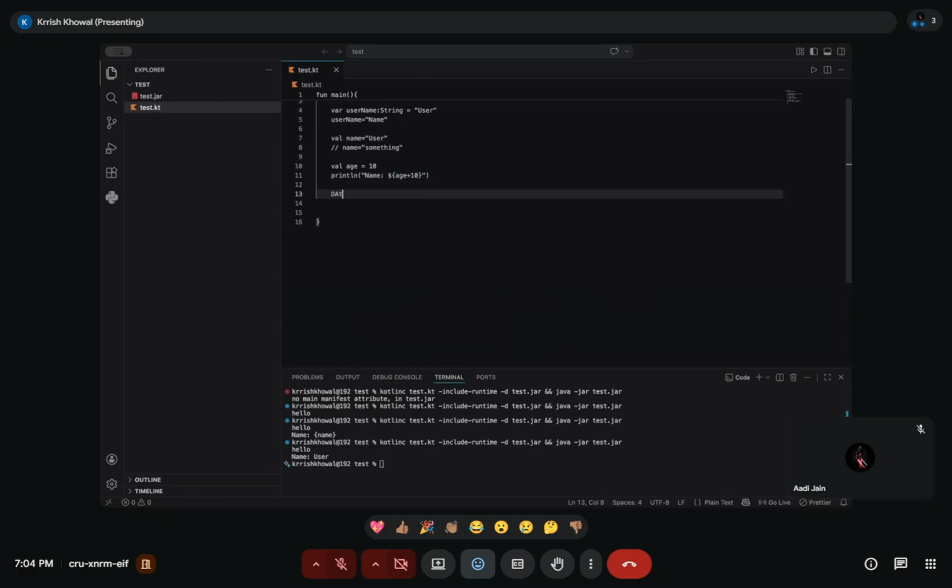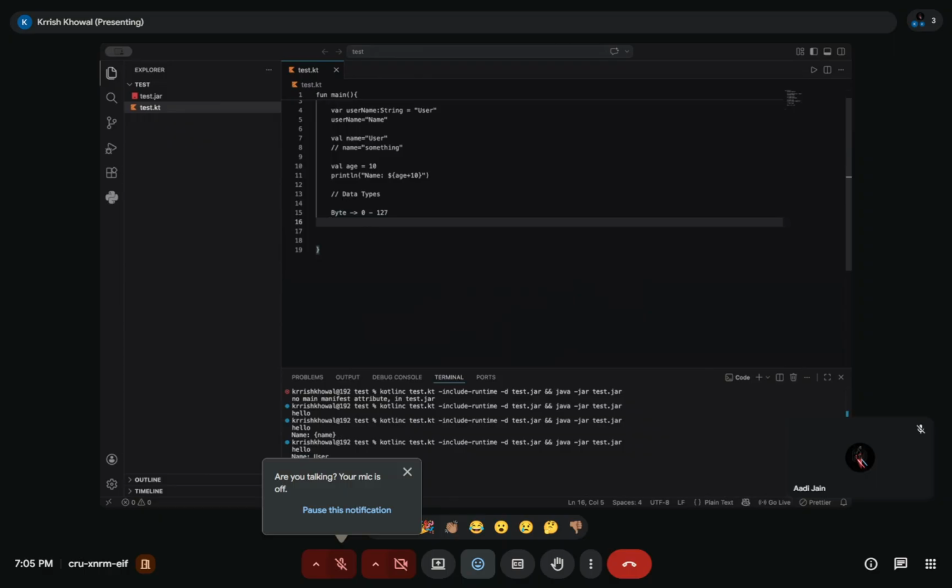Now some basic data types. The first data type is Byte, and this has a range of 127, which is 0 to 127 actually, but I'll be telling you the upper limit of these variables. And then we have Short, which is almost, I guess, if I remember, 32767, if I'm not wrong.